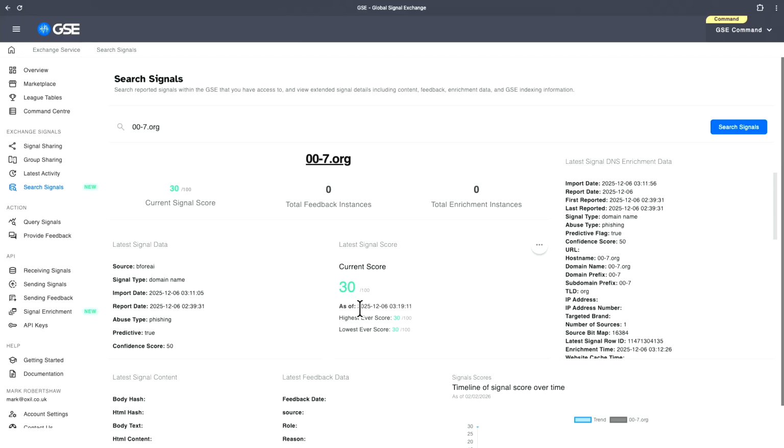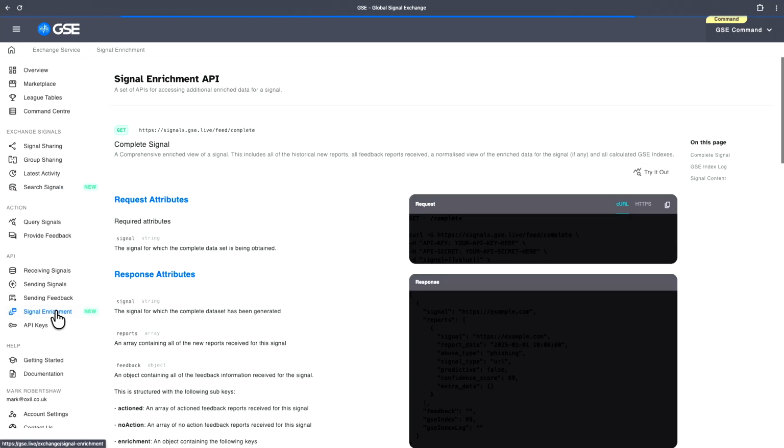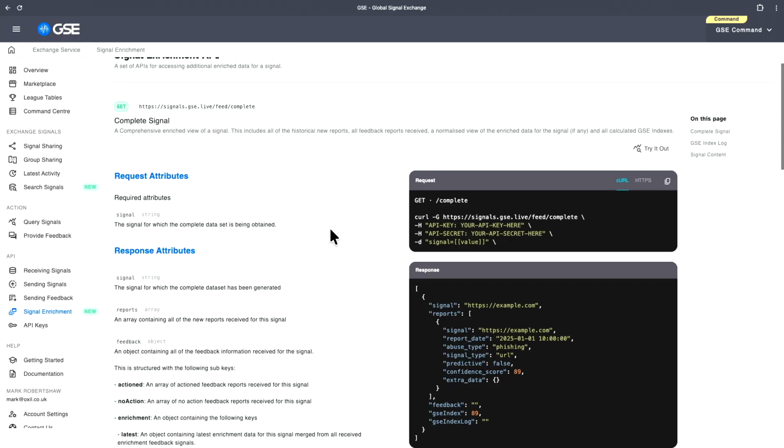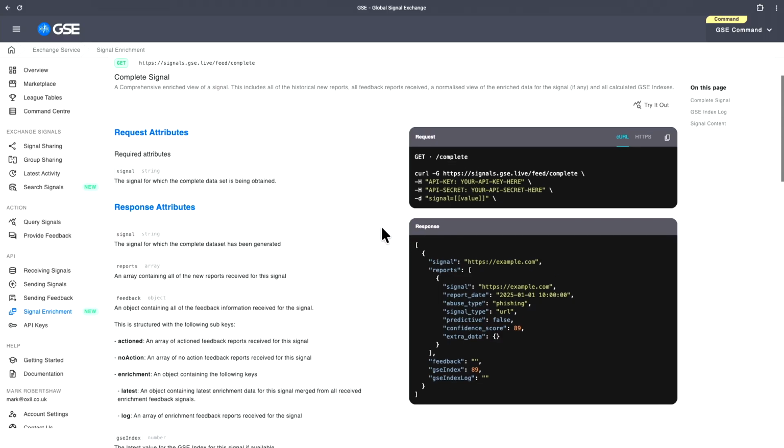In addition to the interactive dashboard view for enrichment data, for our command level members, we allow them to access certain enrichment data via API. And this new signal enrichment area gives you access to those APIs. These APIs work in exactly the same way as our core signal receiving APIs, operating typically as GET requests in the usual way with usual access methods, and provide access to certain enrichment data.